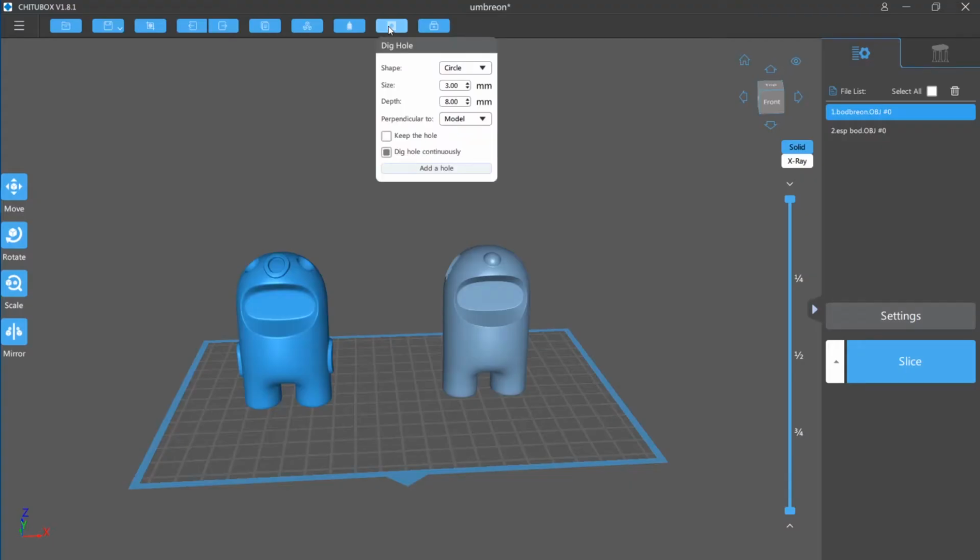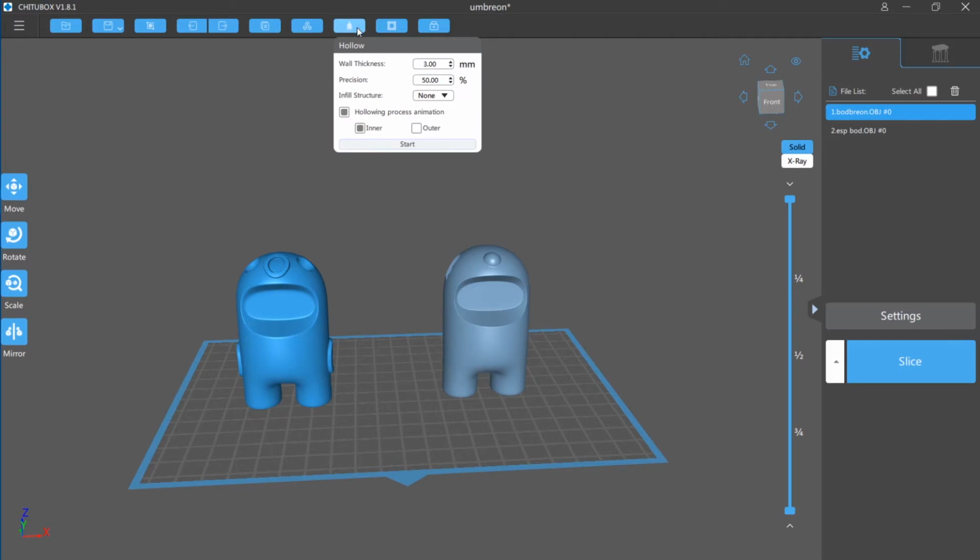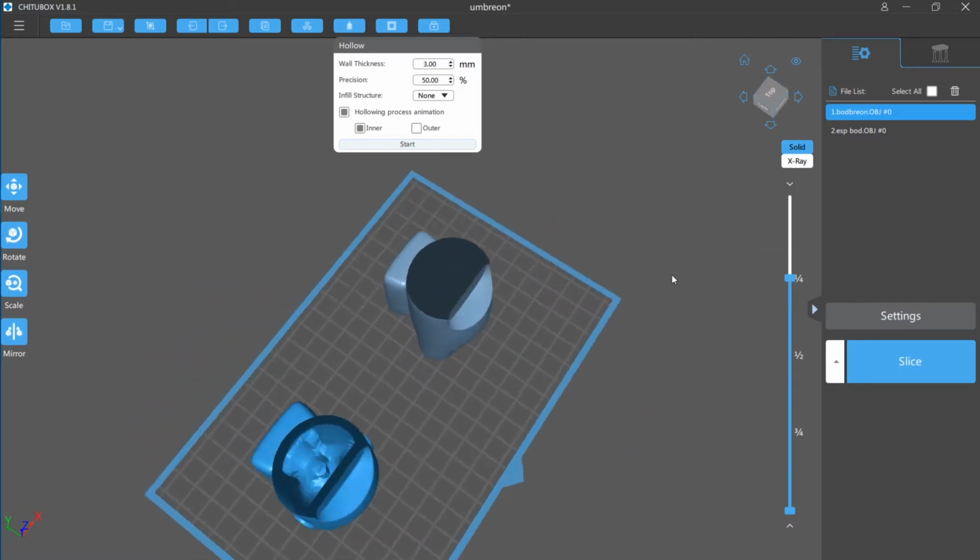To start off now, you want to go to the little tab at the top that says hollow. These are my default settings, and if you hit start, it will play this little animation you can turn off if you want. You can see it has done a nice job of hollowing it out.